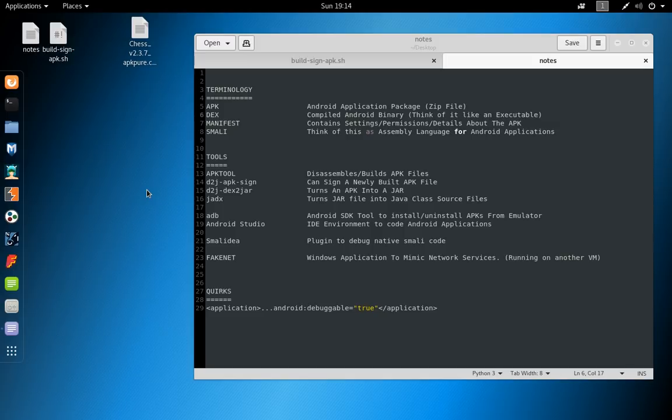I'm not going to explain how to install these tools in a Linux distro. All of these tools have installation instructions out there, and they're fairly easy to get a hold of. But if I were to detail the install of each one of them, this video would probably be an hour long. But the first tool, very important, is called APKTool.